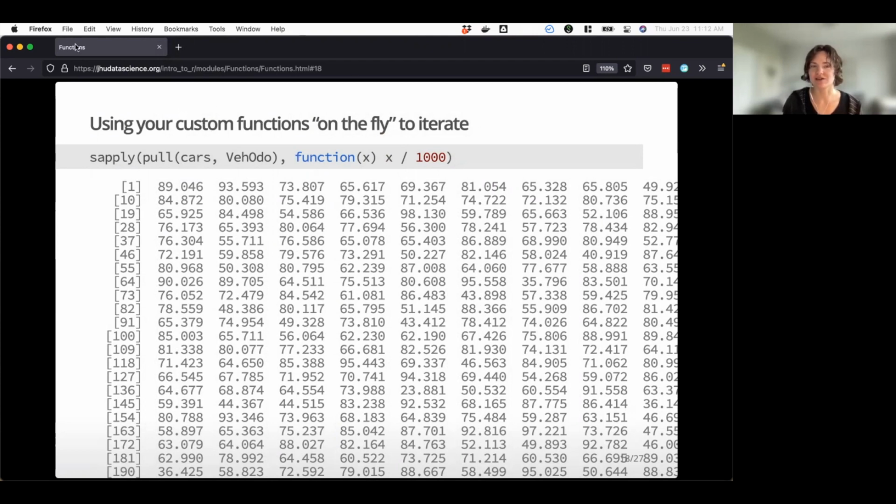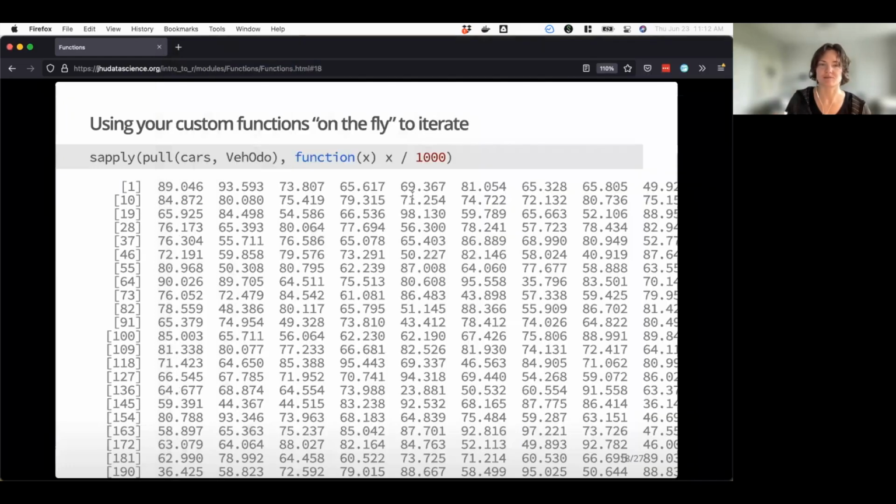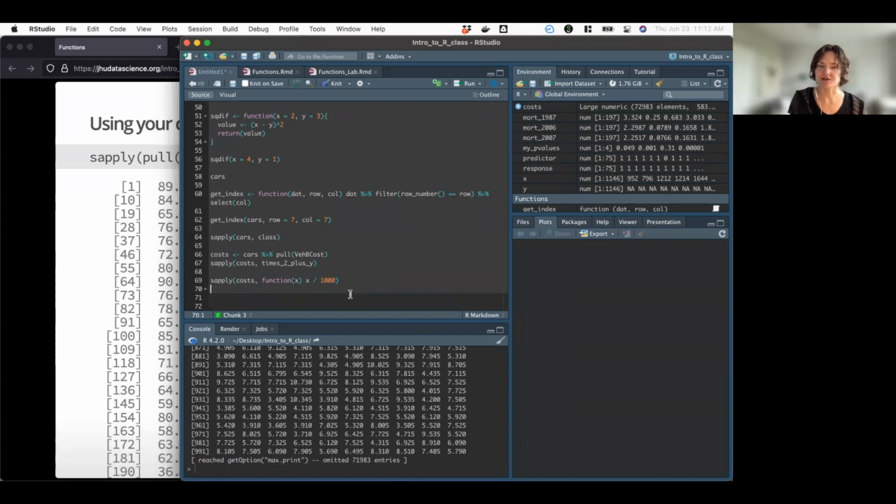So the nice thing is if we don't have a custom function ready to go, we can actually do them on the fly using sapply. So let's say I don't have a function that does what I want yet, but I have costs and I want to divide them all by 100 or 1,000 or something like that. I can say, oh, okay, I'm just going to put my function right smack dab here. So we'll do function of x and then say, okay, well, I want x divided by 1,000. And it does it for us.